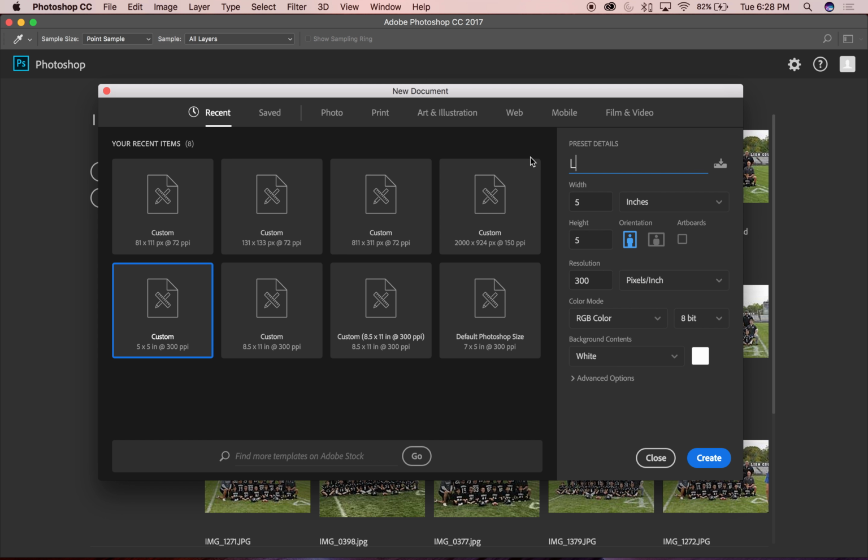Let's just say I wanted to do the logo. Okay, and then my color mode, I can pick. Typically, it's going to be CMYK, RGB, grayscale. I always start out with CMYK. In the background contents here, these are options as well. It's typically going to be white.